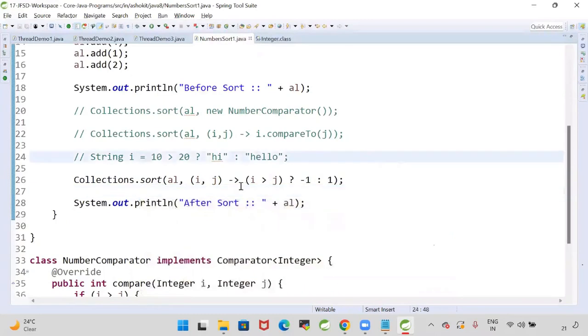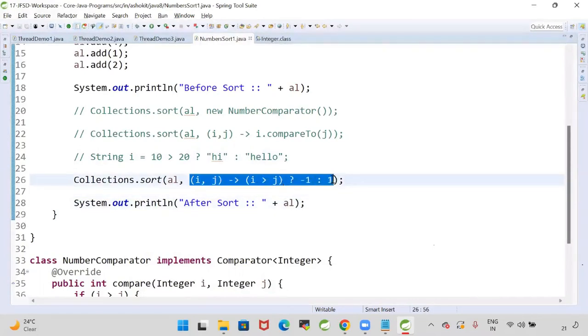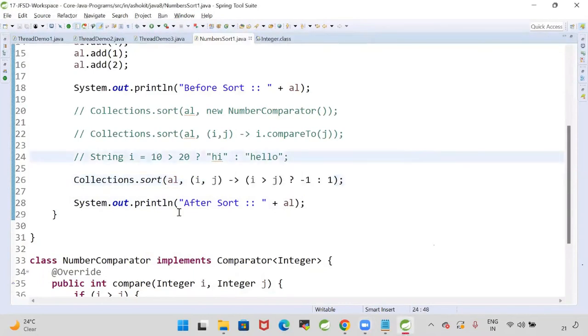That comparator is taking two inputs and it is giving one output also. Can I call it a function? Can I call this lambda a function? Function type: two inputs available and one output it is returning by the function. Understand, guys?